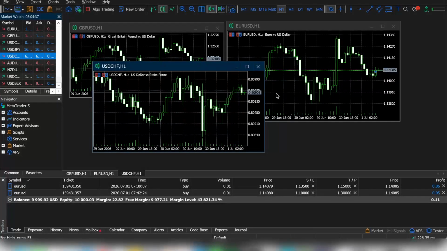In today's video, I'm going to teach you how to save a chart template on MetaTrader 5. This is a must-know skill for anyone using this powerful trading platform because it allows you to preserve your customized chart settings, helping streamline your analysis process and saving you time for each trading session.